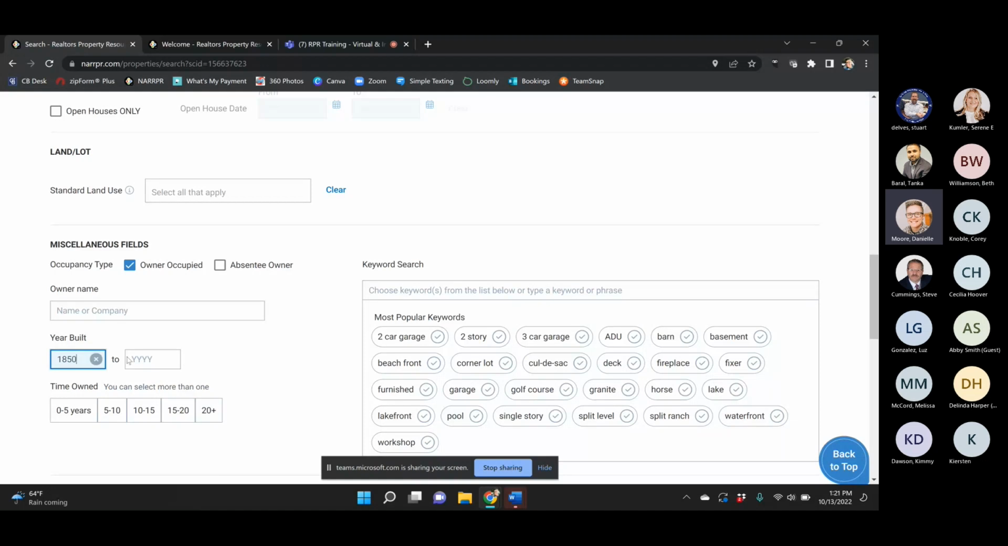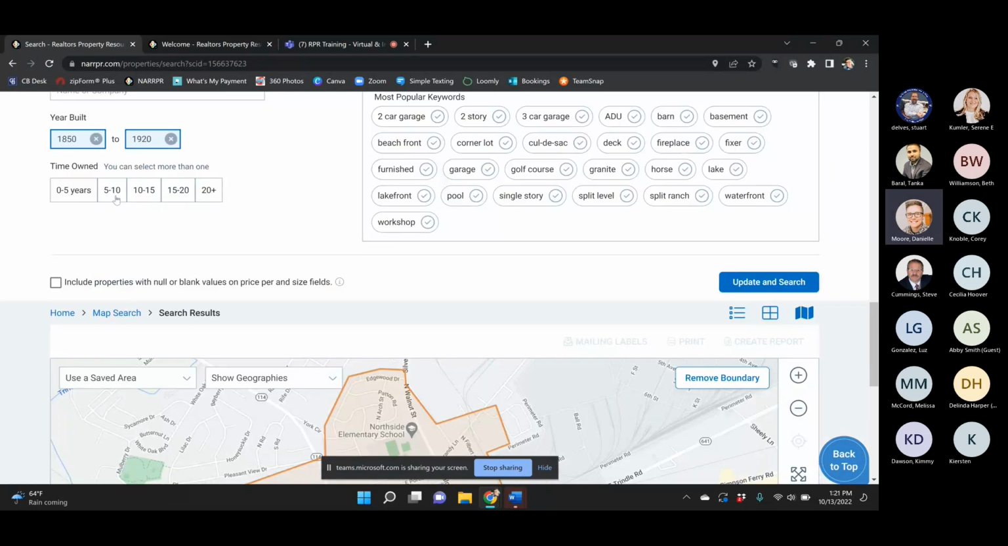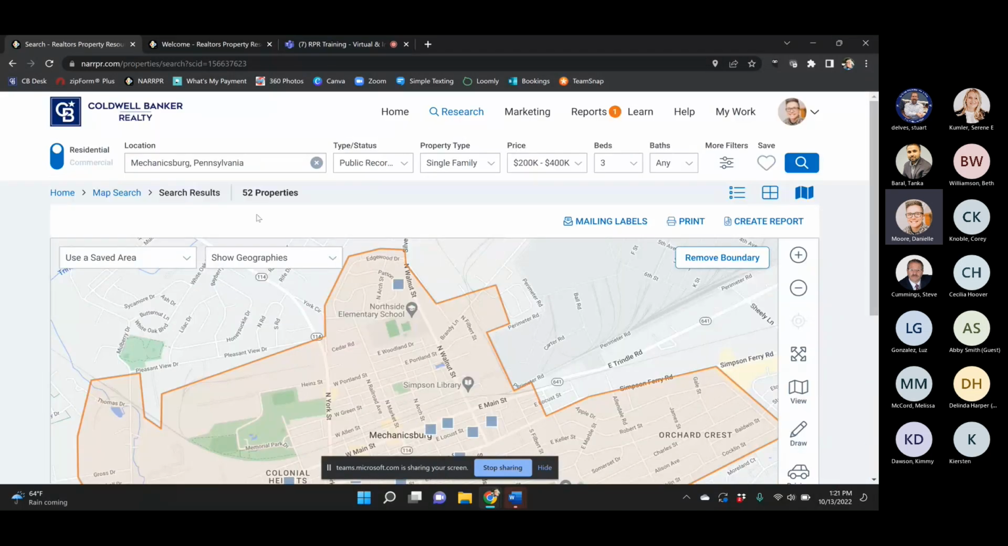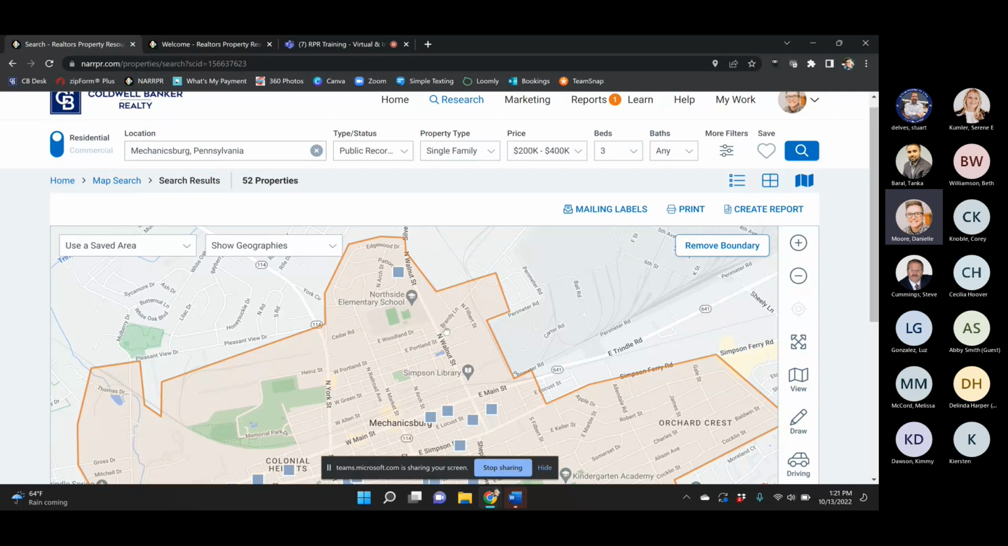So year built, say you just want to focus on some of the older homes in Mechanicsburg Borough, right? So we're going to go 1850 to 1920, owned for 5 to 10 years. And then we're going to hit update search here. Let's see how many we got. We have 52 properties. That's kind of cool.